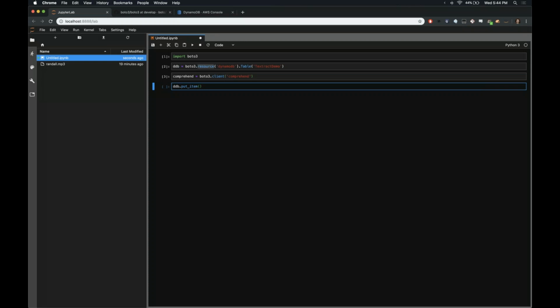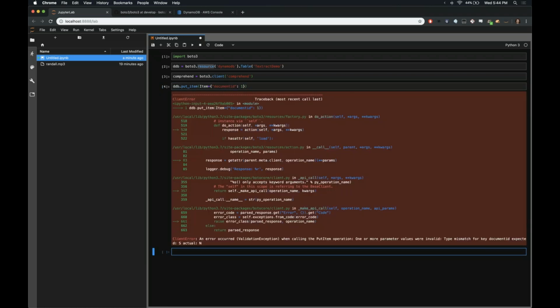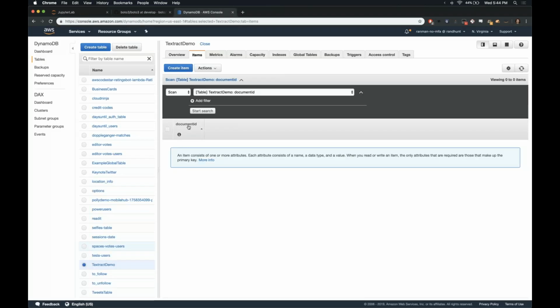And we'll say put item, item equals, and then we pass in a Python dictionary. And we'll say, what is it? What document ID? Document ID. And I'll just put 1 as the default. And it says D in document, was that capitalized? I don't think so. Oh, I'm sorry.